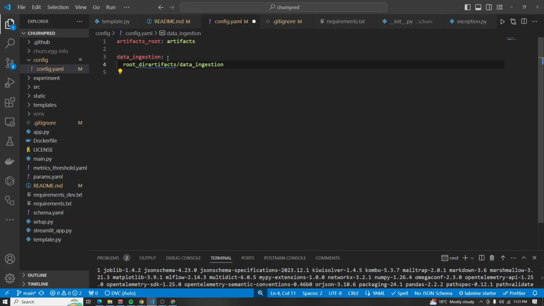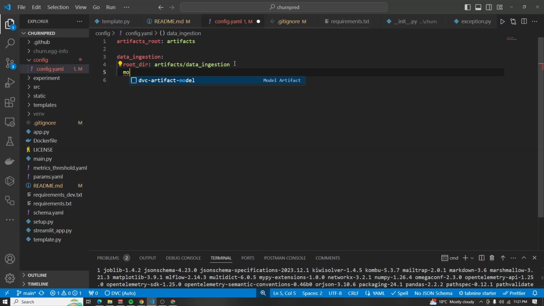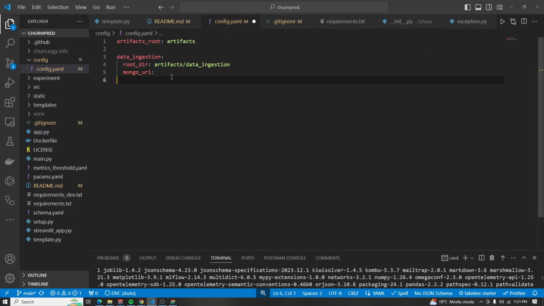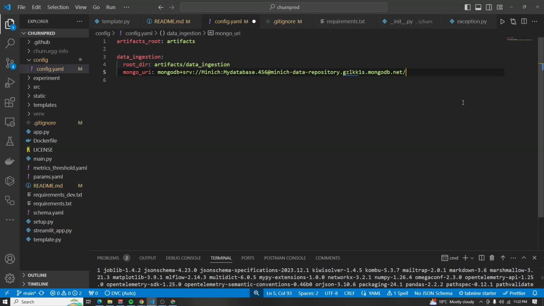So this will be the root directory. Then after this, we'll be reading data from the MongoDB database. So we need the Mongo URI. I'll just paste that URI. This is the URI that will enable us to access that data.